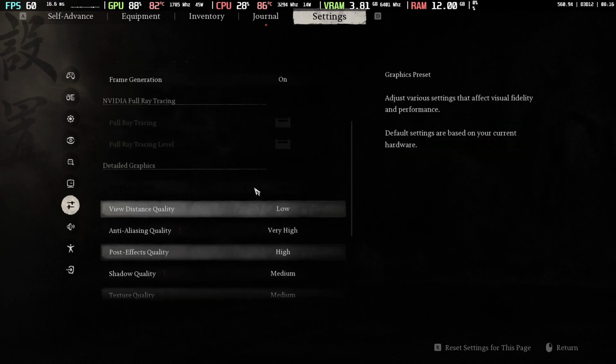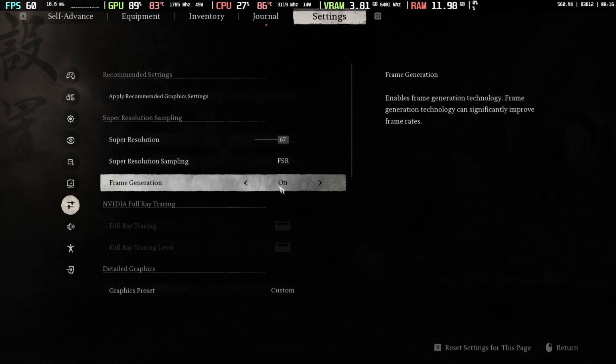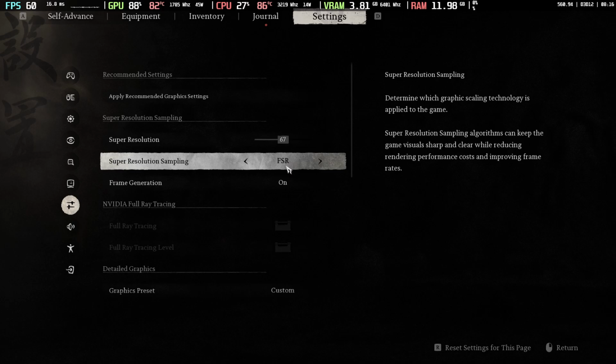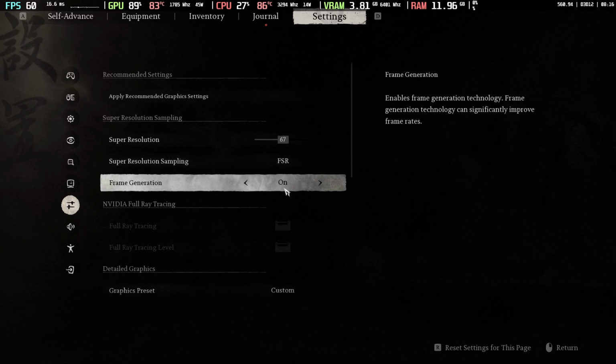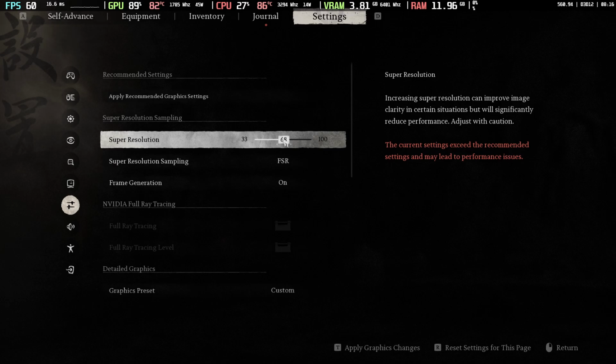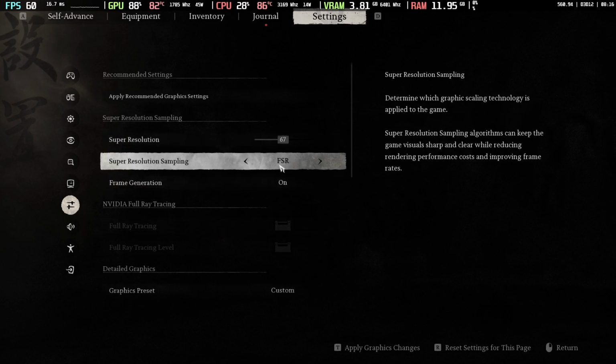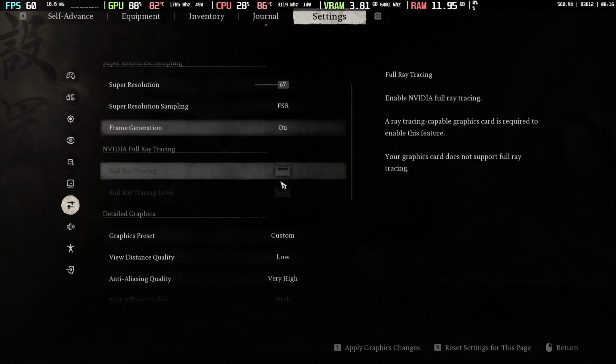So first of all, let's start from the top. Make sure to enable the frame generation here and the FSR, because the frame generation gives the most FPS boost, and this slider should be capped at 67% for quality, because it's like FSR quality or performance. So the 67% here is the FSR quality. Keep it on FSR 67% and frame generation on.